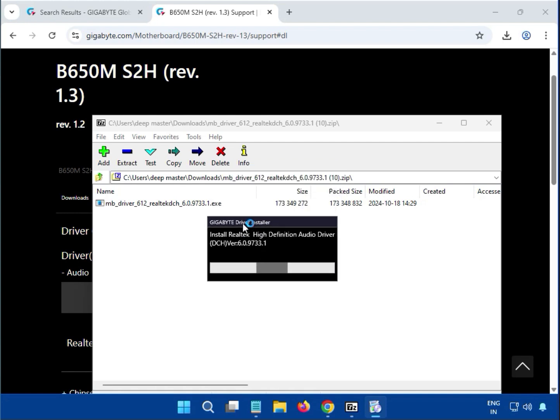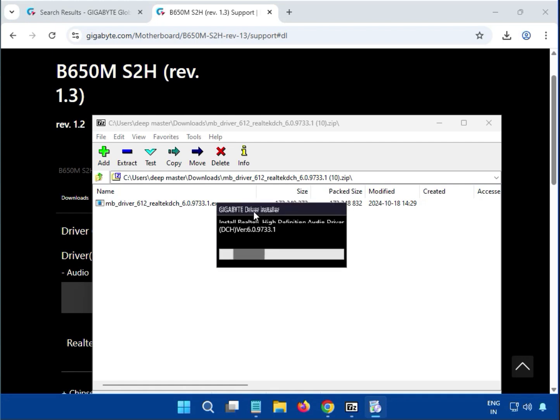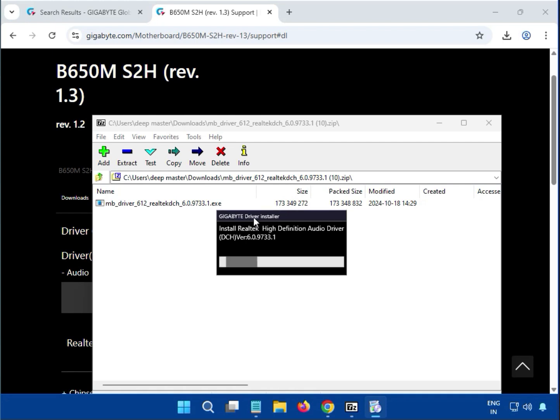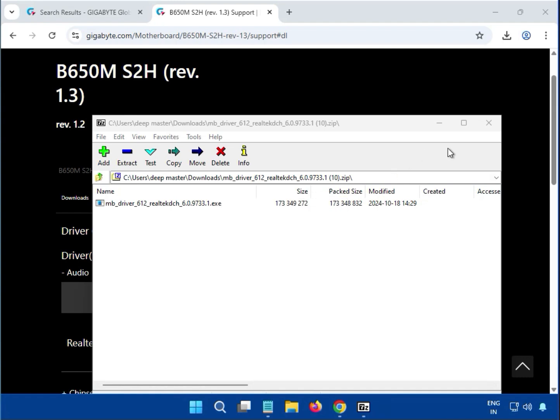Now you can see. So this is automatically closed, which means this is installed.